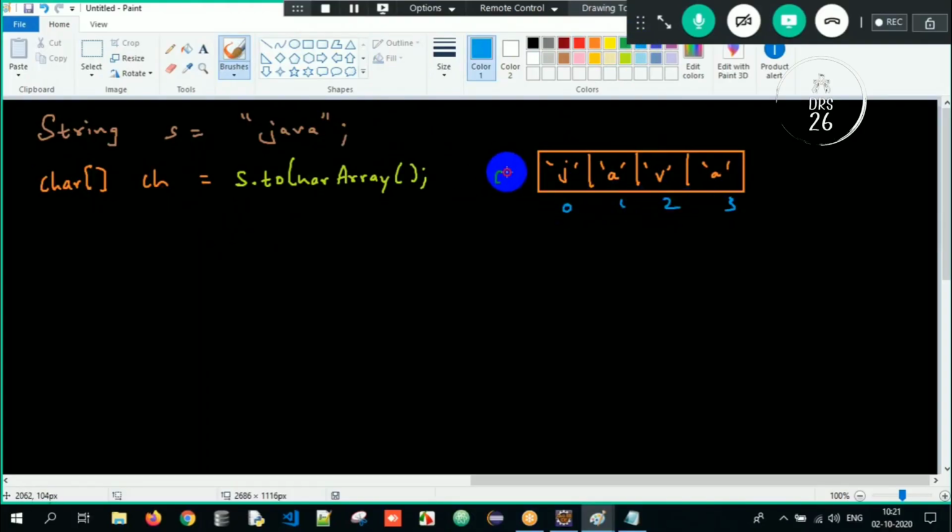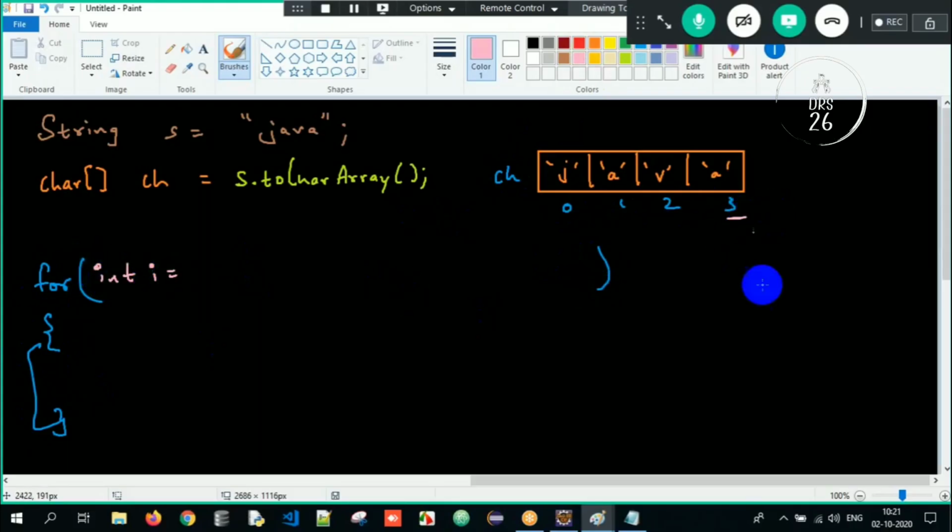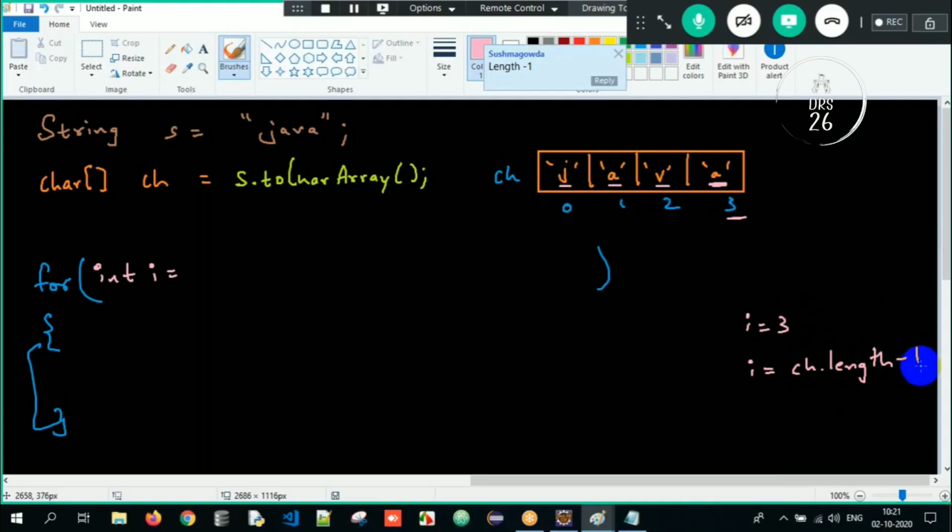So now I want to traverse it in the reverse direction, so I'll make use of a for loop. If I want to traverse in reverse, I have to initialize my i value to 3, because I want to fetch A here. That can be written as ch.length: 1, 2, 3, 4, 4 minus 1 is 3. So i should be equal to ch.length minus 1, meaning it will be pointing to 3.